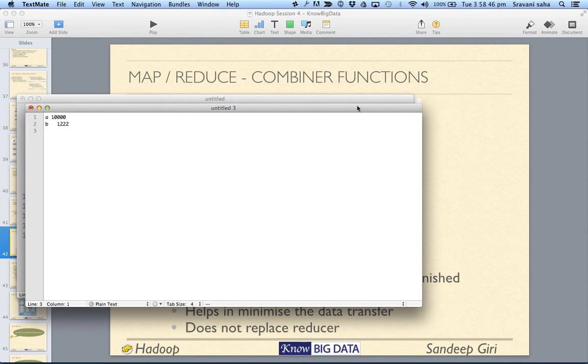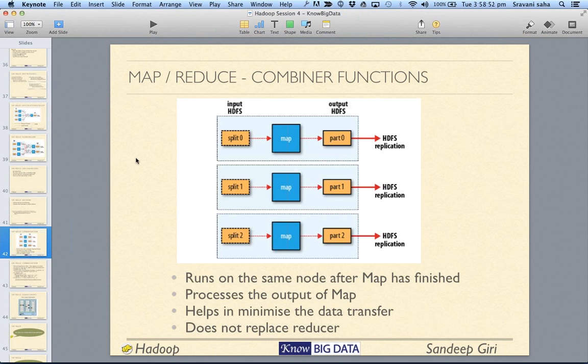All right. So did you get the understanding of a combiner function? The objective of a combiner function is to reduce the overhead of data transfer from the mapper to the reducer. It runs on the same node after map has finished. It processes the output of map and helps in minimizing the data transfer, but it does not replace the reducer.